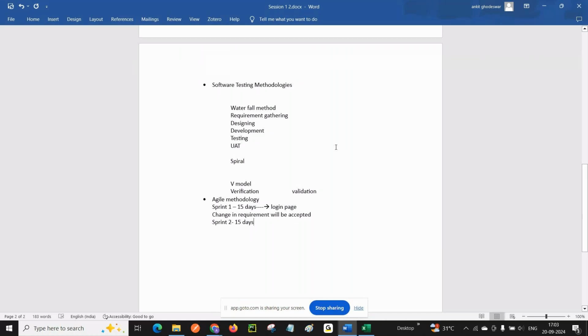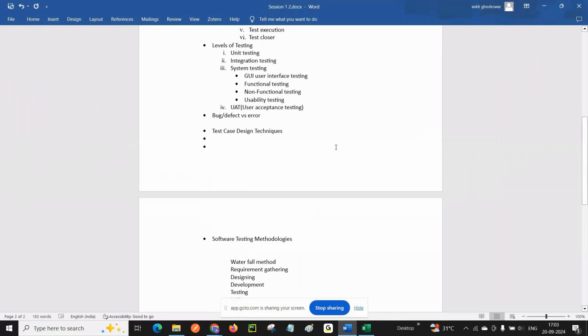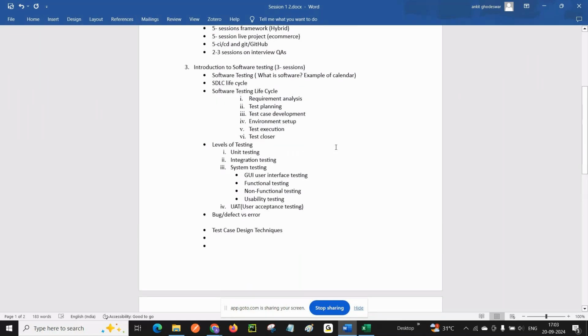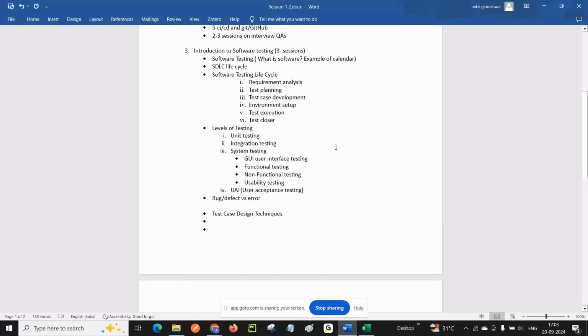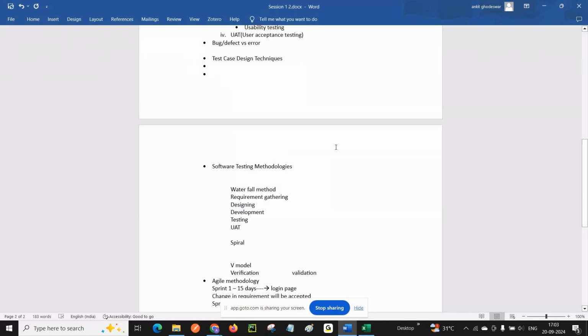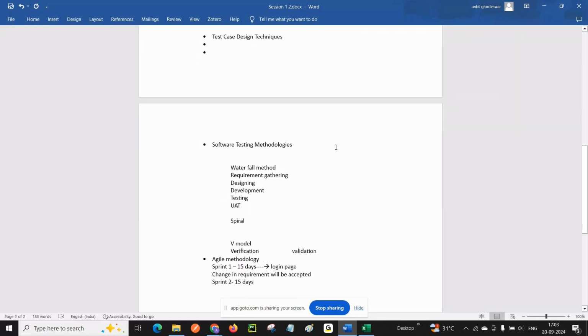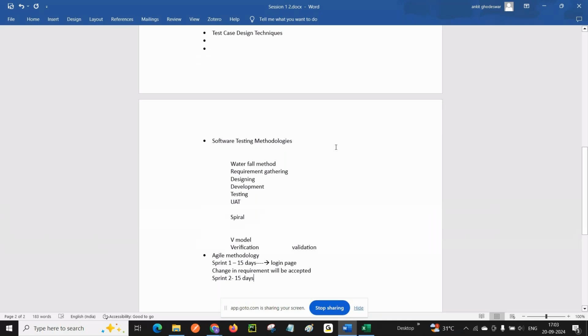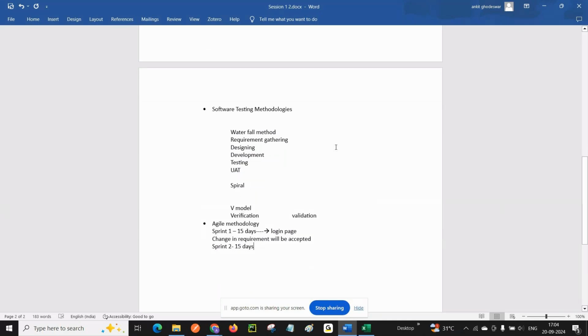So this is the main idea for testing, and you should know about it. What is testing, what are the types of testing out there, what is the SDLC life cycle, what is the software life cycle, what are the levels of testing, what is a bug, the test case design, why we need test case design, software testing methodologies, and what is agile methodology.